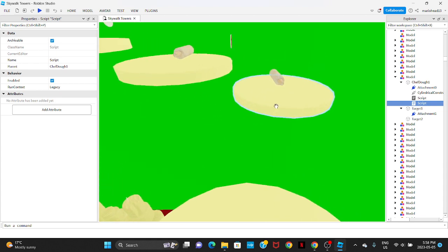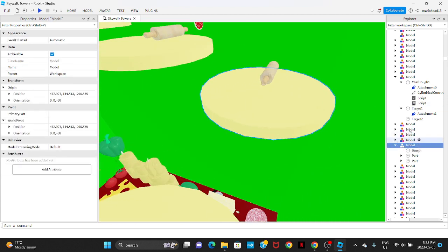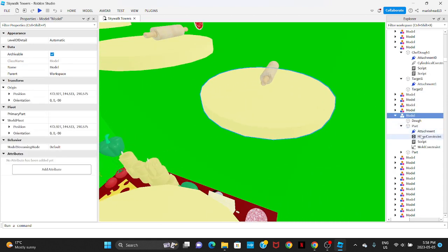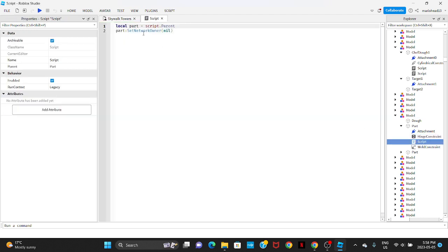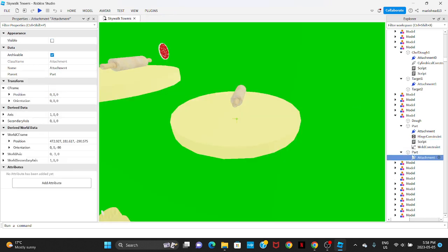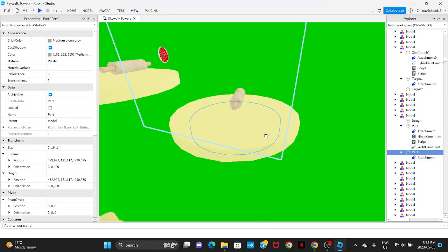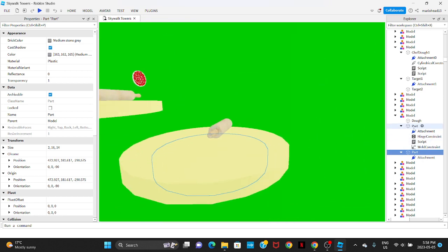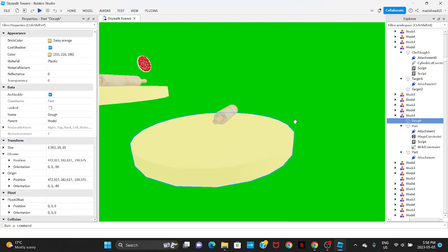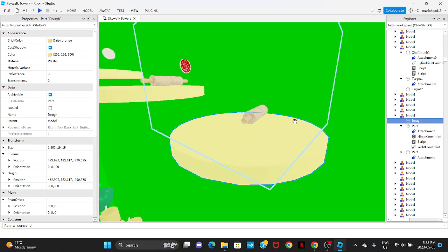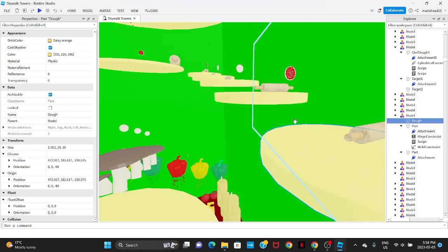For this one, we can see for these doughs here, they have a hinge constraint, and they just rotate. And the script here is just setting the network owner to the server so it doesn't lag. So it's basically the same concept. We have an invisible part inside, another invisible part inside, same thing, and then we have the actual dough. You want to make sure that they're unanchored, because when you move things with constraints or rotate them with constraints, you want to make sure they're unanchored. So yeah.